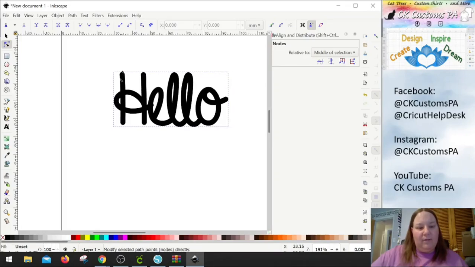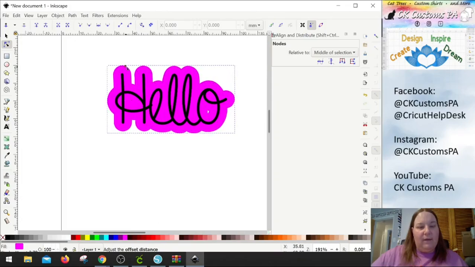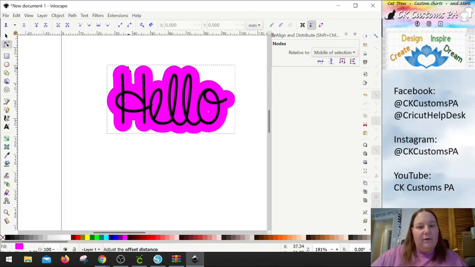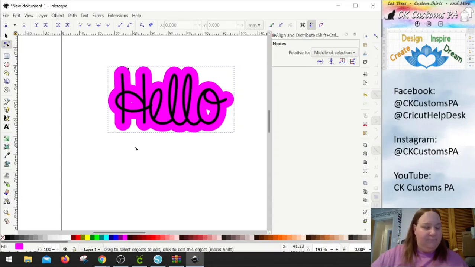Now, I'm going to change my font color to bright pink. So it's actually your offset that you're creating. You can make it as large or as thin as you would like. Now I'm going to do it right about here. And I know there are gaps in the middle of the H and the O, and we're going to address those.